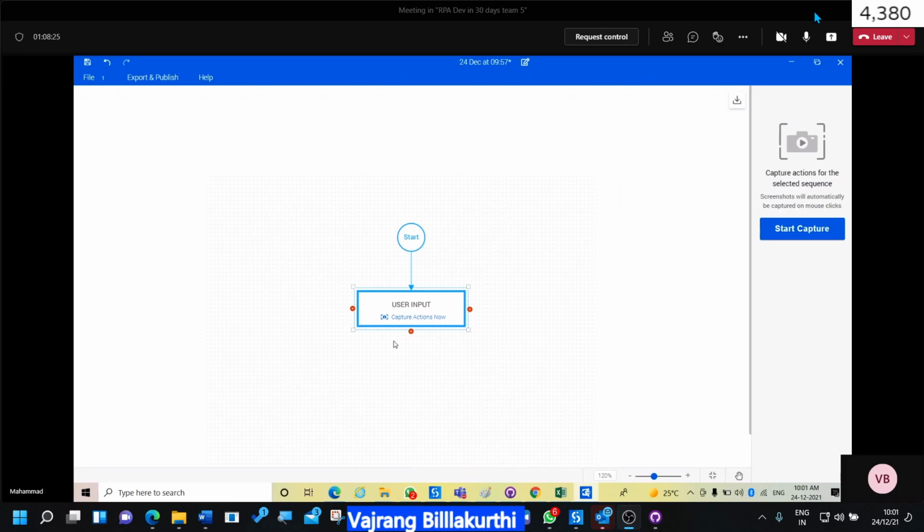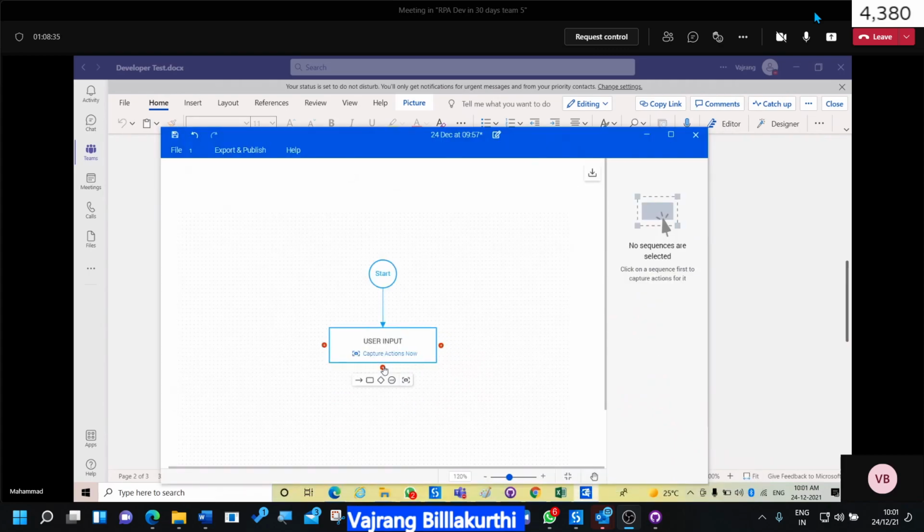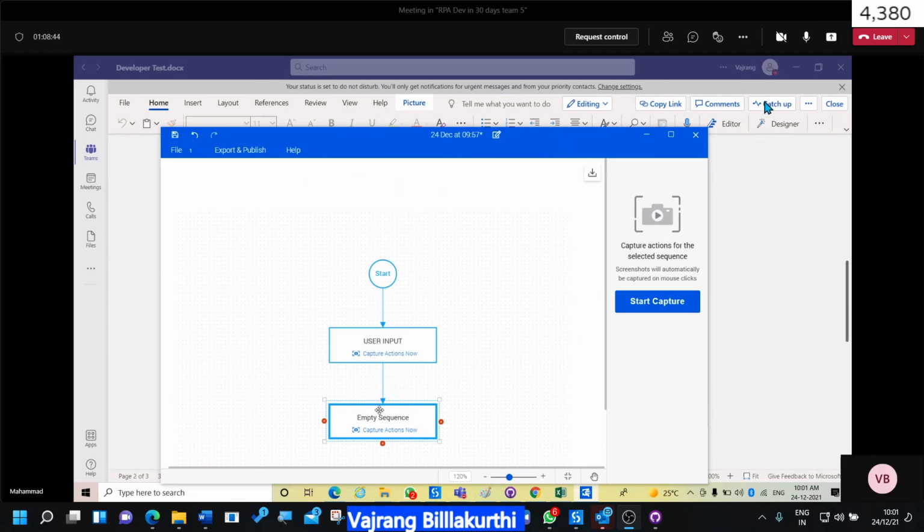Next user input. So if the user has entered, take a flow decision, I think. Flow decision we have to take, no? I think.